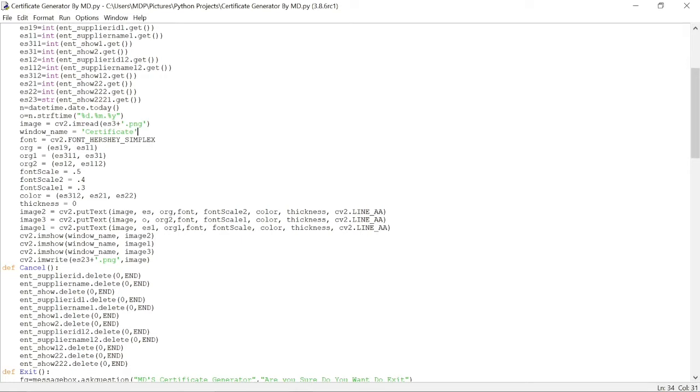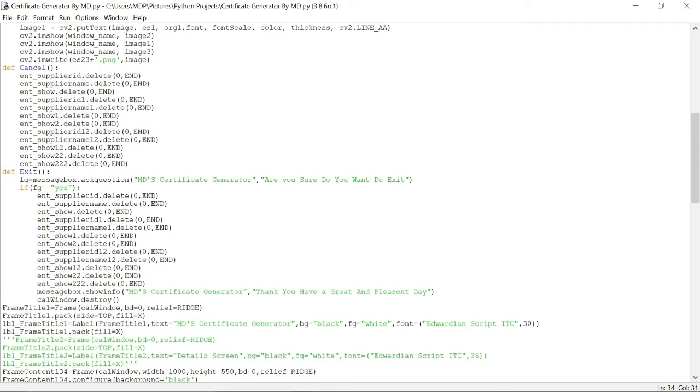So this is the font scale for using the font thickness, and this thing is for putting the text in the window. And this definition cancel is for deleting everything I have entered in the text box, and this exit is for exiting the window. Like I said before, this is the code for message box ask question, MD certificate generator, are you sure you want to exit? So if I give yes in there, it will delete everything, and at last it will say MD certificate generator, thank you, have a great and pleasant day. And then if I click on OK in there, it will destroy the calculation window.